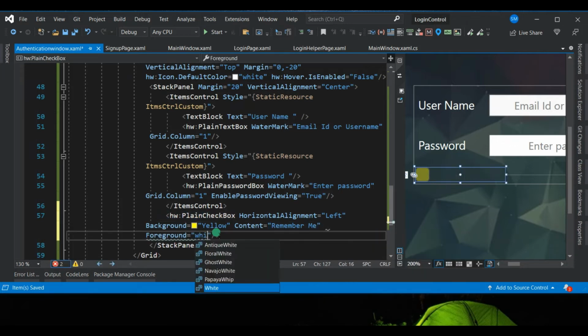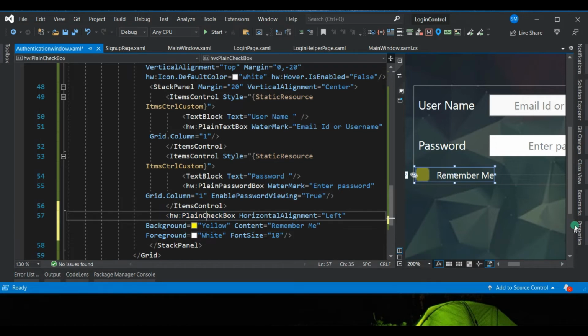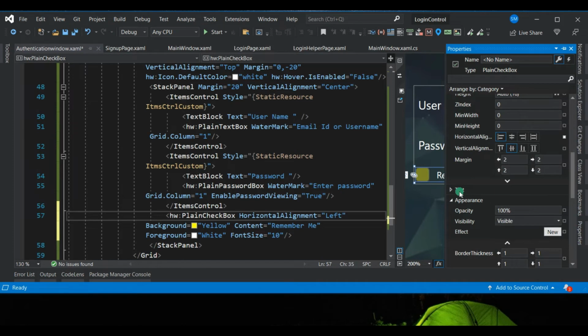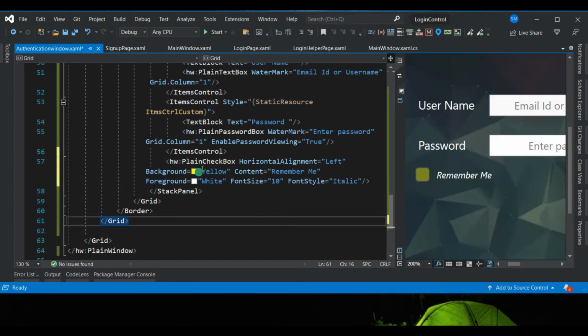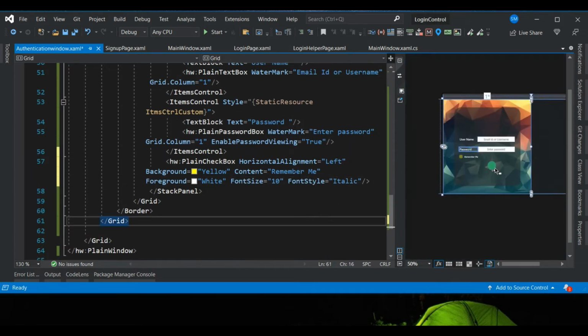And the foreground, I don't need that color. Foreground is equal to white. Font size is equal to 10, and I don't know how to change the... I always forget this, so I will directly go into my text and press this italics. How is it done? Font style is italic. Okay, so I have this one.